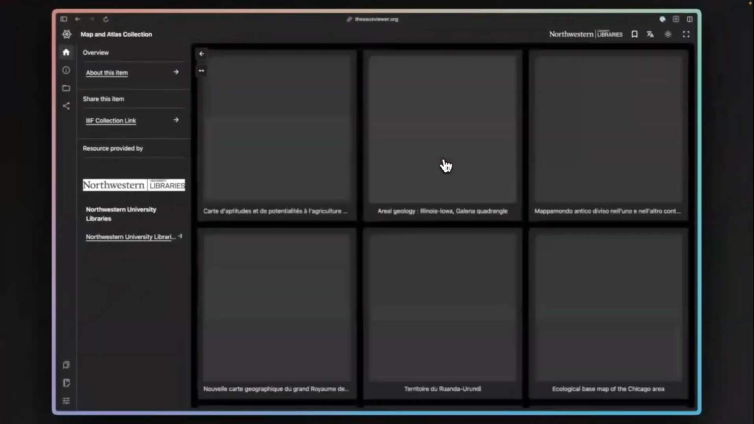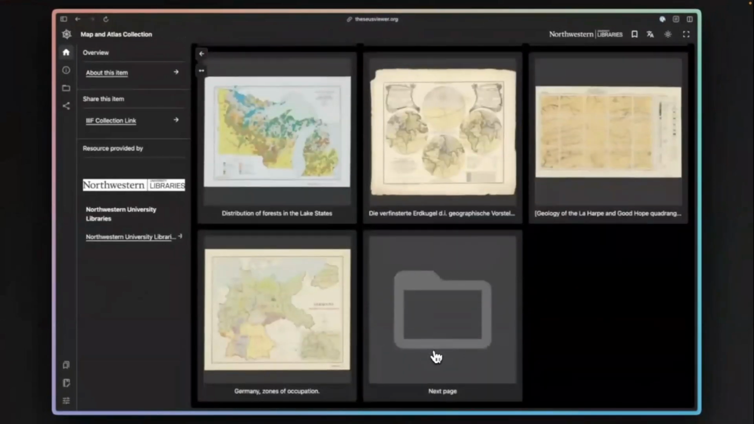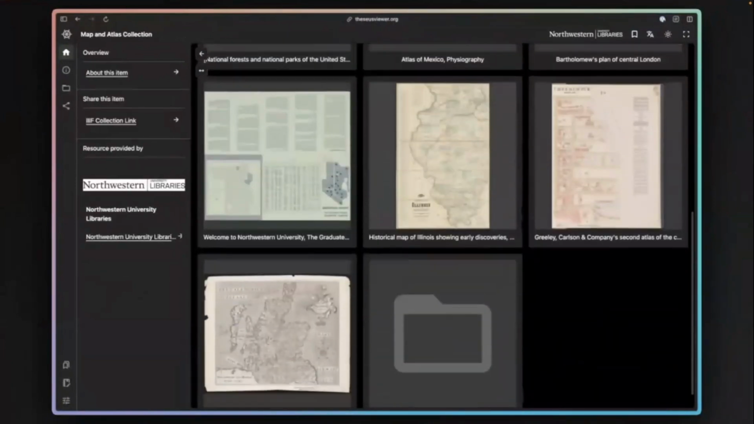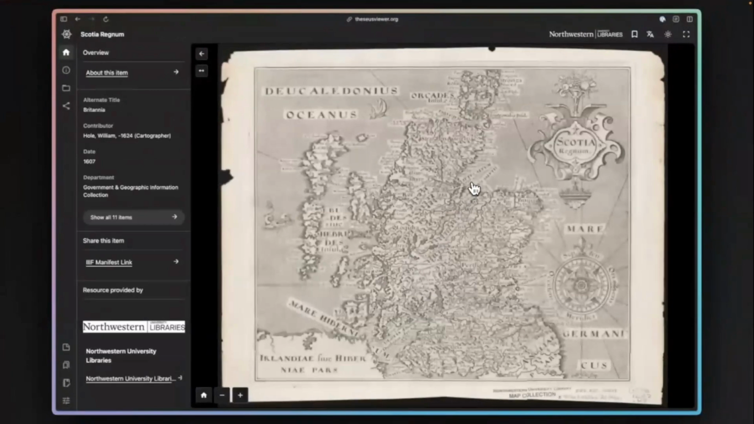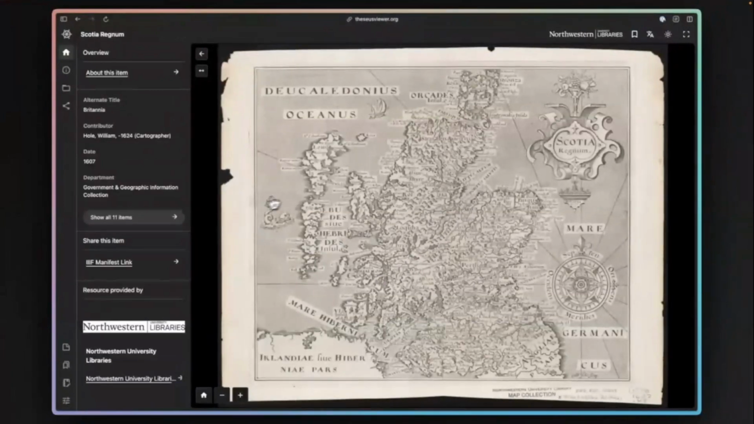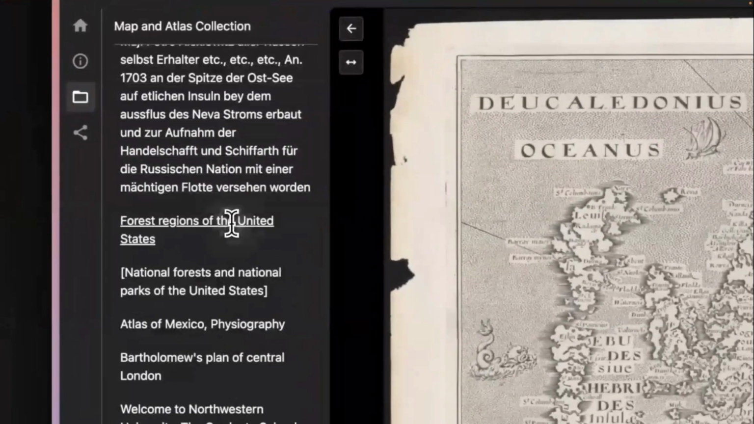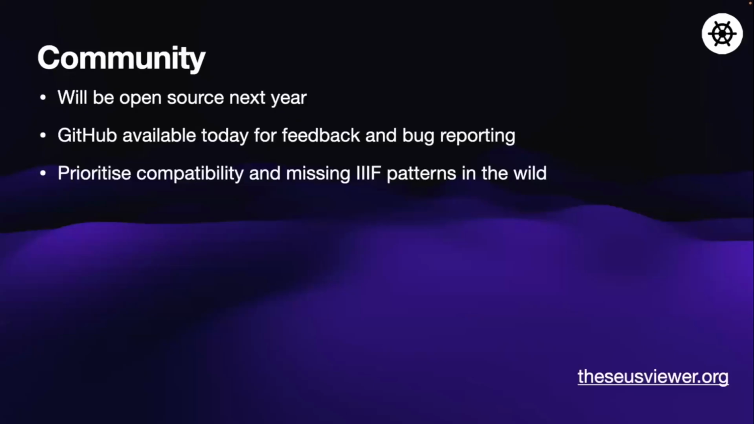One of the institutions that currently support rich IIIF collections already is Northwestern University Libraries. Their collections have labels, thumbnails, and even links to view the objects in their digital archive that Theseus isn't surfacing yet. And their collections also support pagination and using nested collections.